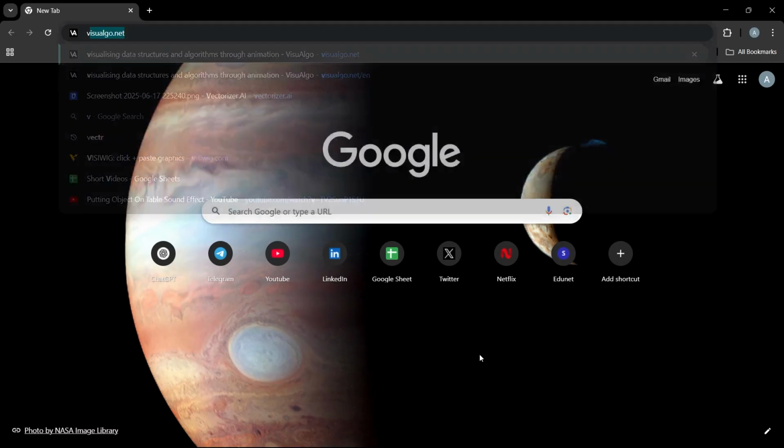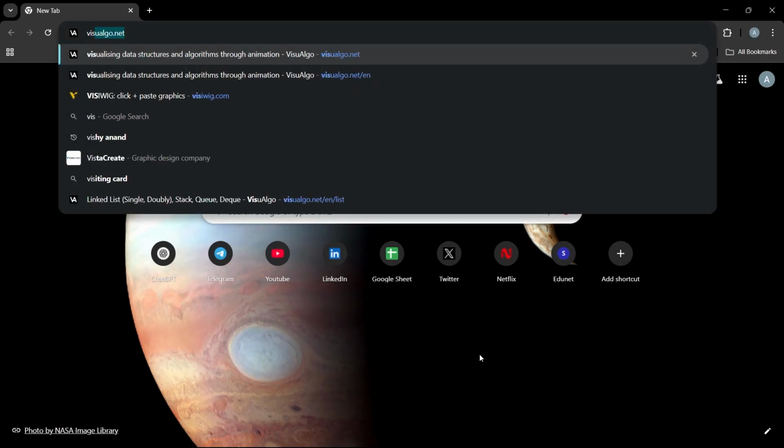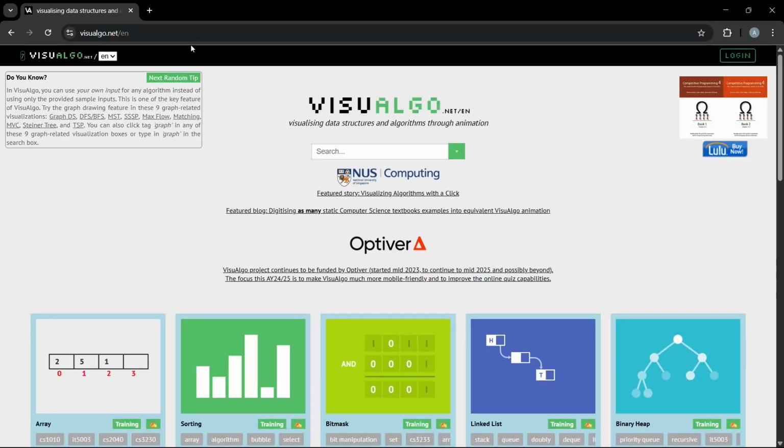Now in order to do it, all you need to do is to just simply open any of the browsers you have, and here you have to search for visualgo.net. You can see the right URL over there. Now I wait for the site to respond.